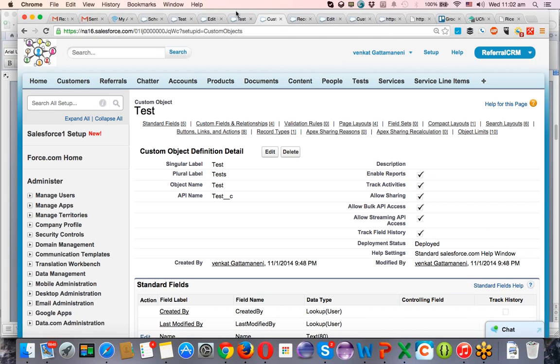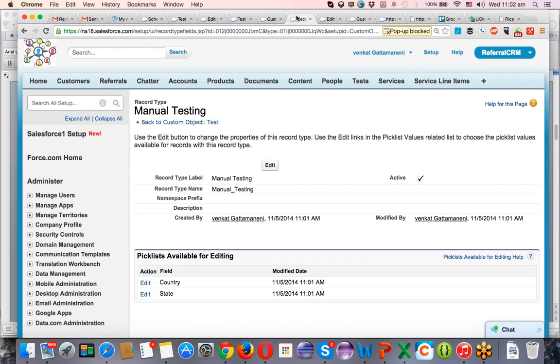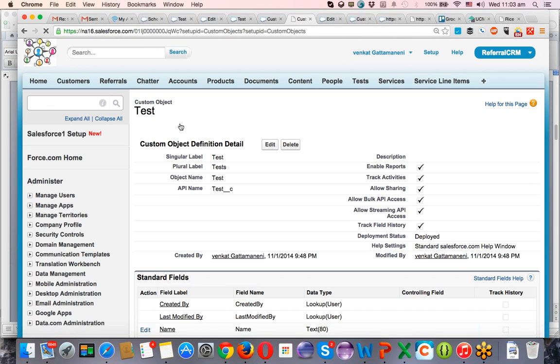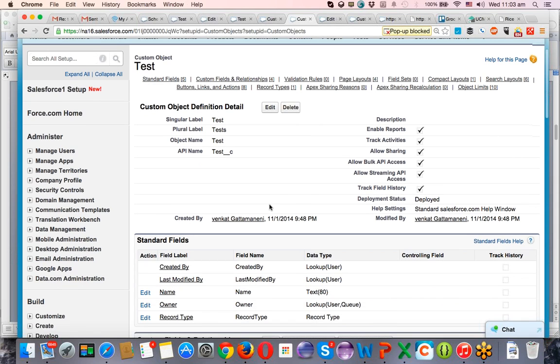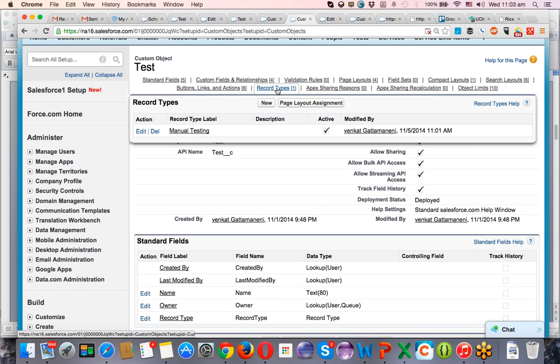Okay. And now go back to the record types. Now you have created 1 record type only. And now what I'm doing is I'm going back to the object again, and I'm going to create 2 more record types. See, selecting here, clicking on new.